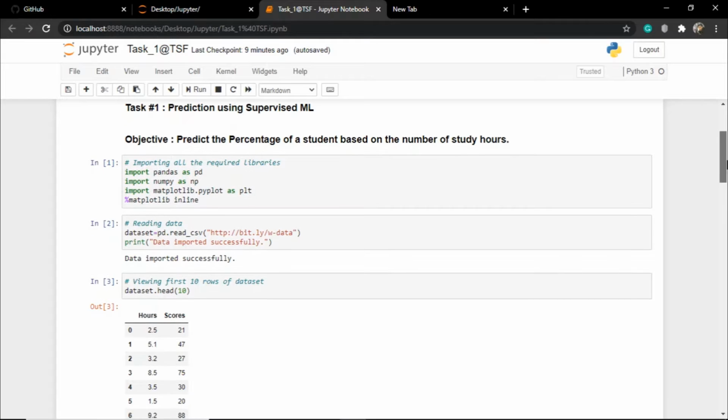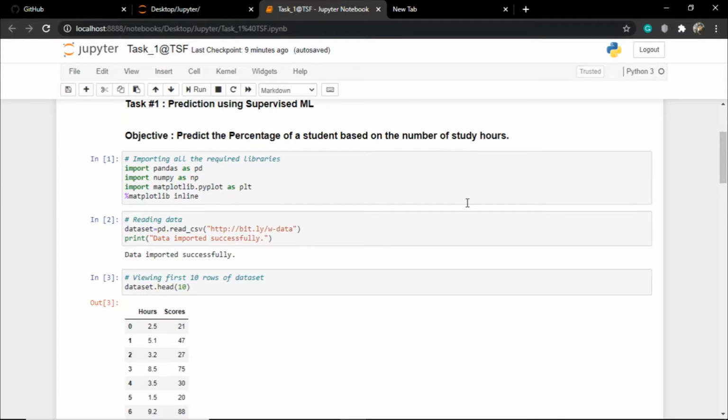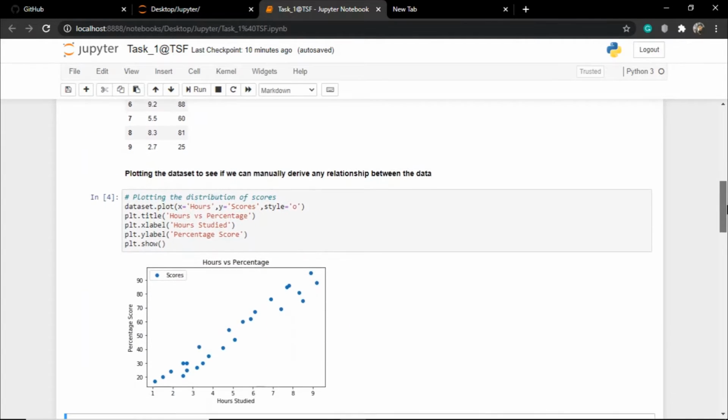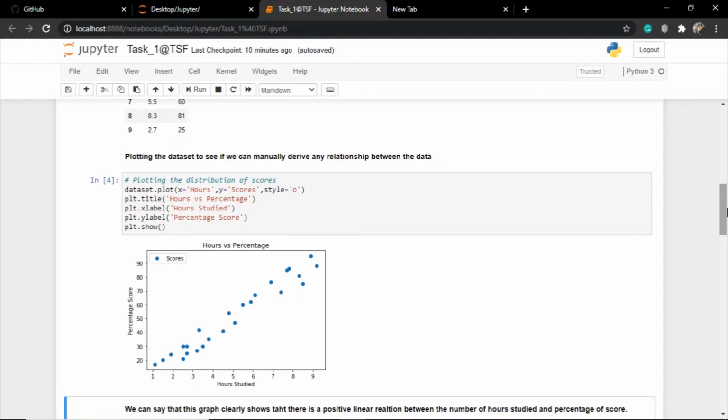Now, since I was assigned a URL of the dataset, I have used that URL to import the data in my code. Using the head method, I have viewed the first 10 rows of the dataset, which is displayed here. And now we are going to manually derive any relationship between the data.